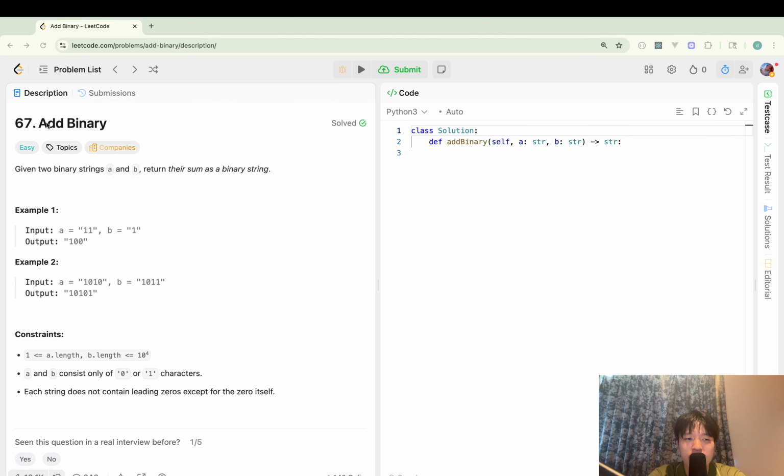So today I will solve this question, add binary. In this question, I'm given two binary strings A and B, and I will return the sum as a binary string. Okay, so the input should be two strings, A and B, and the output should be a string also. Okay.